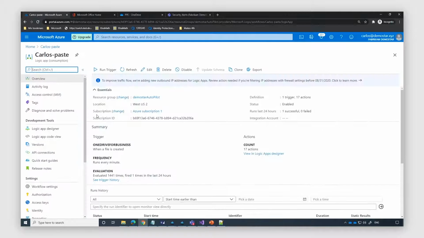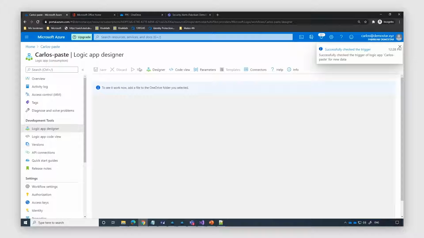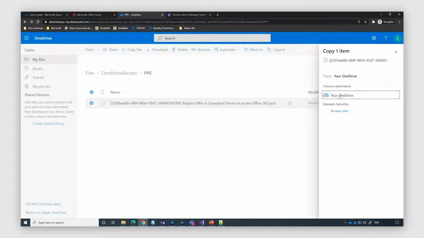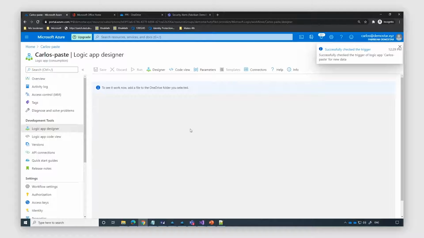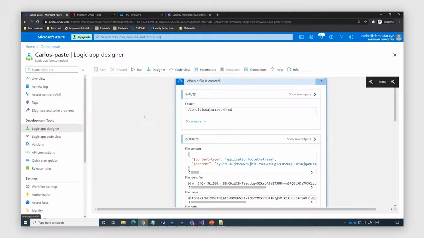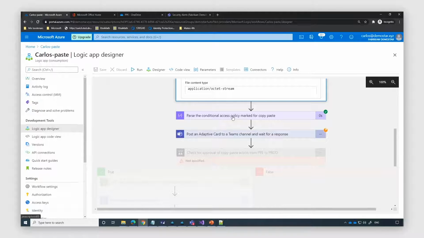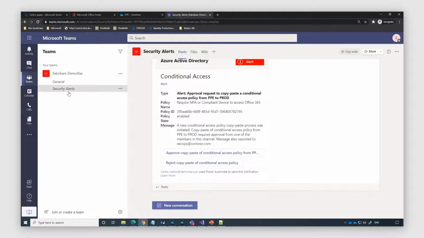What we have here is a new script that performs that operation. Let's run it and take a look at what it will do. We have configured this to trigger based on an event. So when I copy my policy to my production folder, okay, I just copy the file and see, it immediately triggered. Basically, this workflow is waiting for a file to be present on my production folder. It parses everything that was on the policy, and then it's waiting for a response from my Microsoft Teams security alerts. So let's take a look.